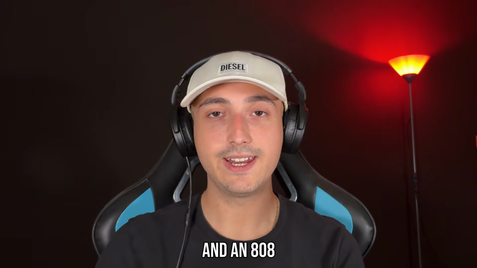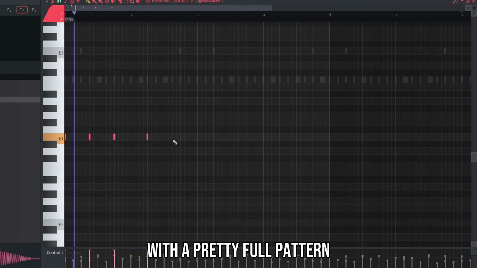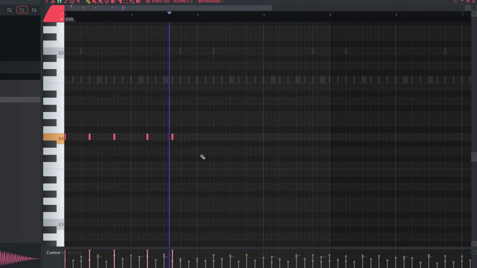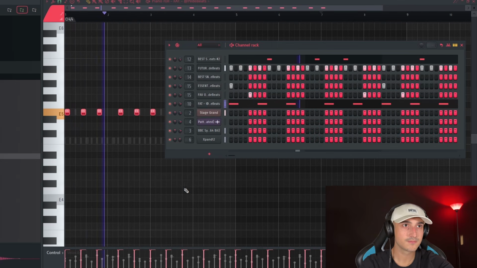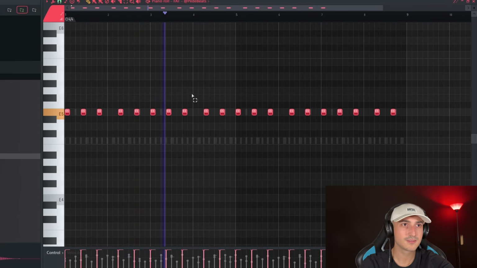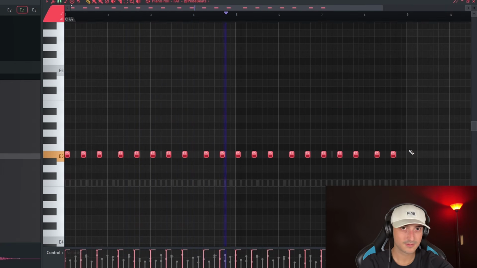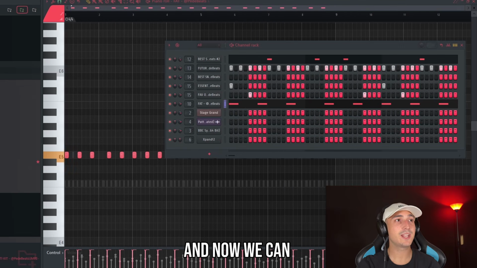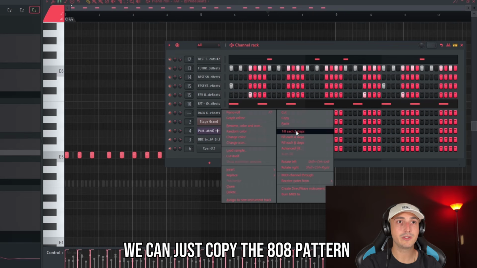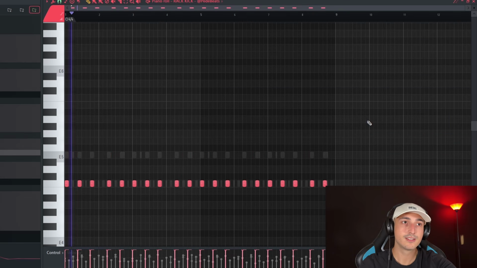Here they use the kick and the 808 with a pretty full pattern. And they don't create a lot of variation at the end. And now we can add also a kick. We can just copy the 808 pattern and bring it to C.